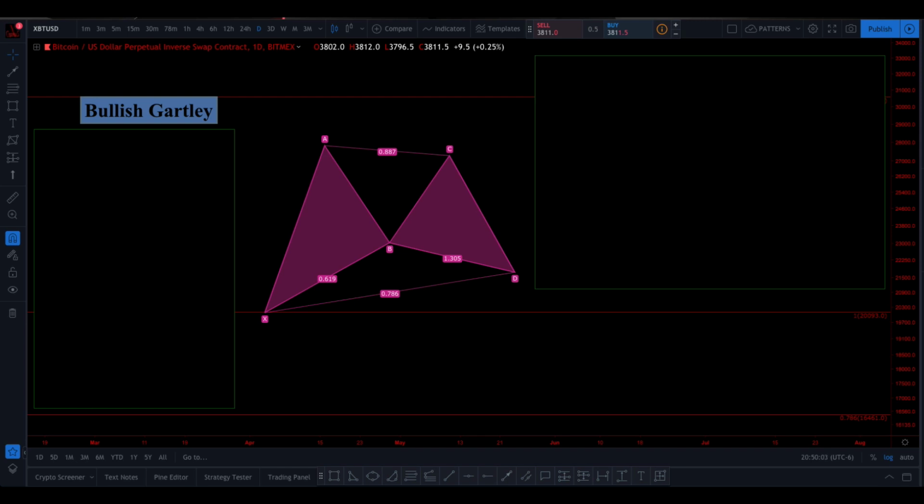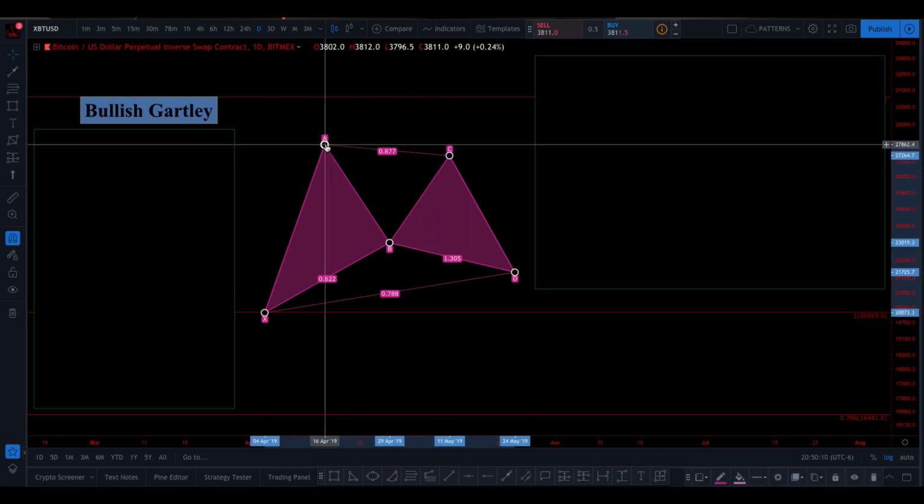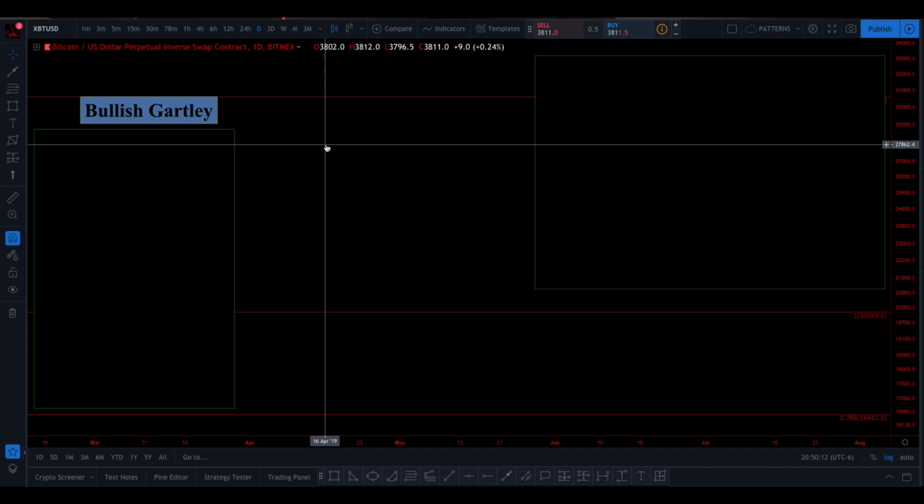So we could see on the screen right now, we are looking at a Bullish Gartley pattern that's in its entirety, but we're going to go ahead and get rid of that, and we're going to start fresh.